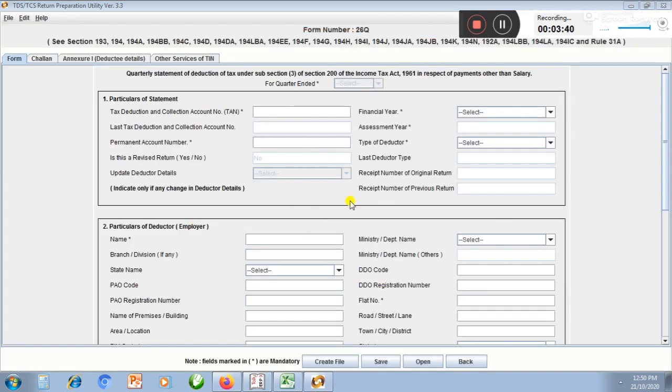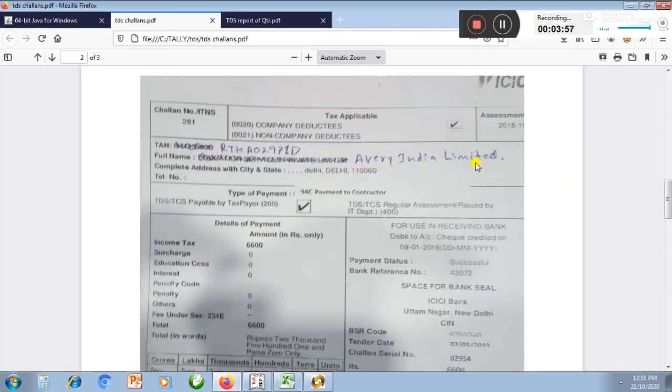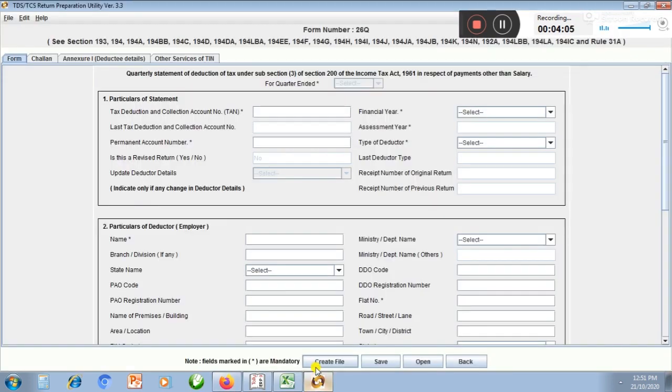Where will you get these details? Some details you have to take from the owner of the company or the manager of the company. Some details you can get on the challan itself. For example, this company name is Avery India Limited, then the TAN number is so and so. This basic information we can get here on the challan. So now I'll just fill up the details.